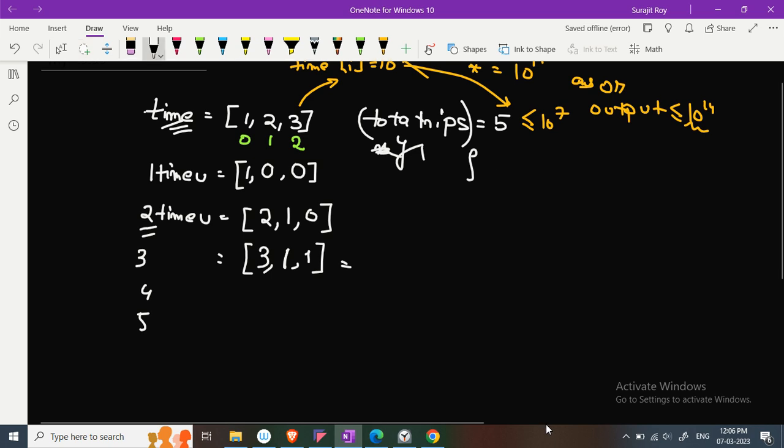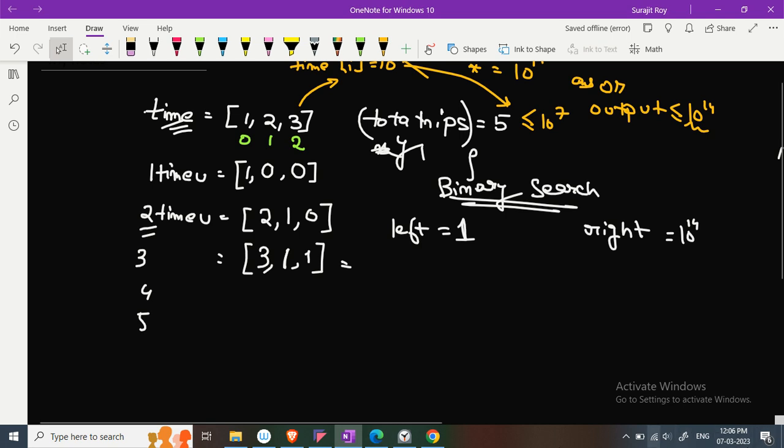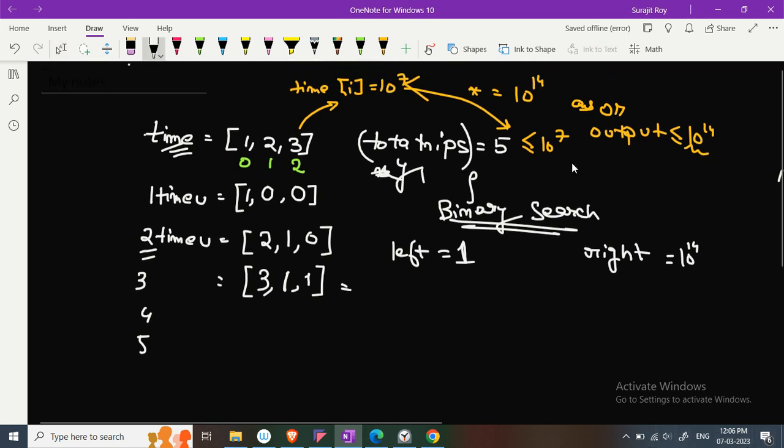Okay, so let's see how we can do this. I will apply binary search to solve this problem. I will take two variables, left and right. The minimum time is 0 or 1, so I will take 1 here, and right is 10 to the power 14. I explained why 10 to the power 14 will be the last time. Up to this time our answer will lie.